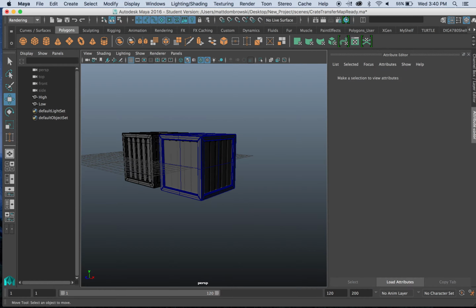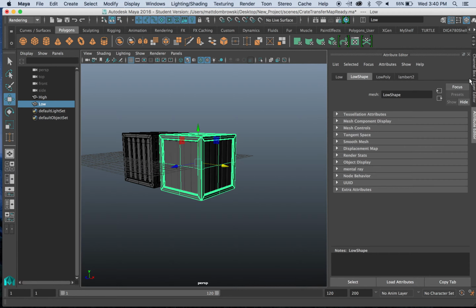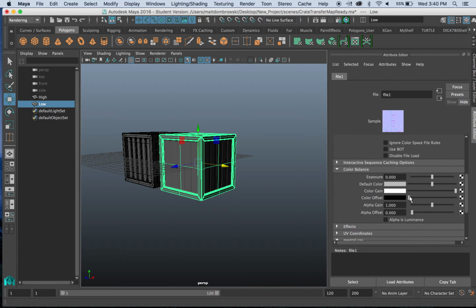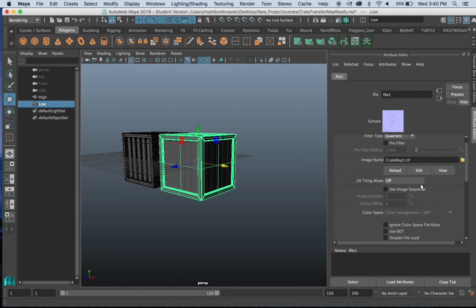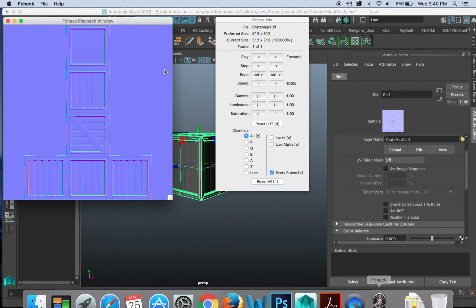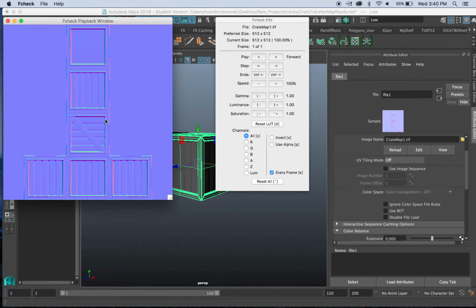So to see our normal map, first we've saved it using transfer maps, but I'm going to highlight my geometry and go to the shader, or Lambert 2 in my case, bump mapping, and I'm going to click this little symbol, and my normal map will load here. Now, normal maps can be adjusted within your viewer. First, let's view it. Let's see what it looks like. You can see it's pretty good.